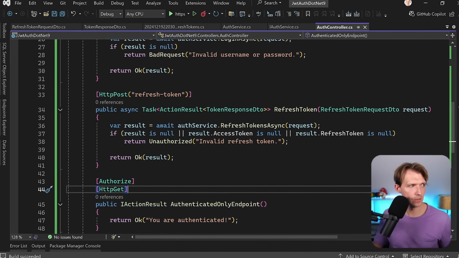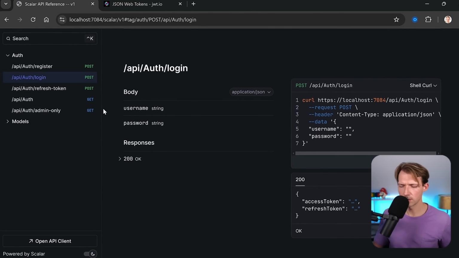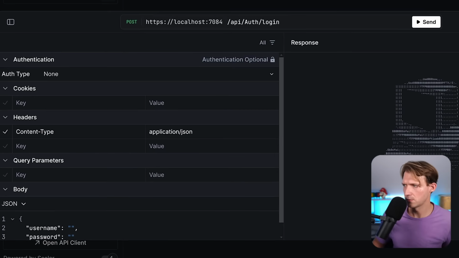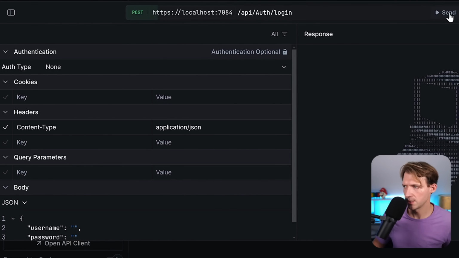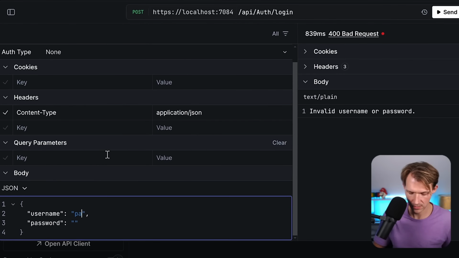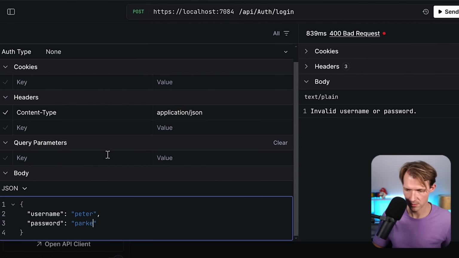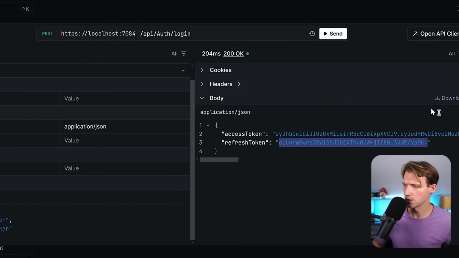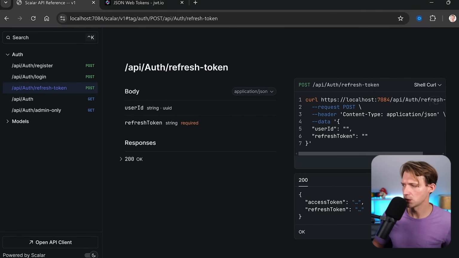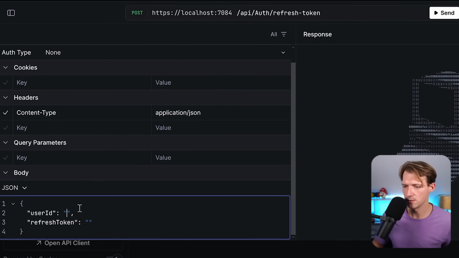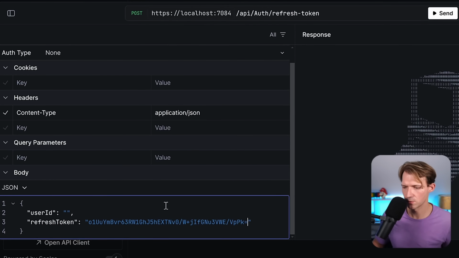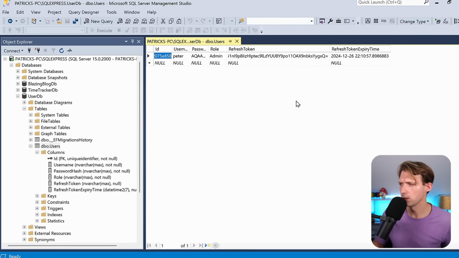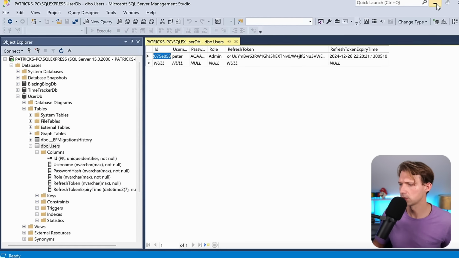So let's test that real quick. And there we are. So now, let's see. We have the login, test the requests. We hit send after adding, of course, the credentials, Peter and Parker. Send. And I got this refresh token here. All right, so let me copy that one, and I want a new one. So here, what I need is the user ID and the refresh token. So this would be the refresh token now, and the user ID. Let me grab that here. Copy. Let's see. Yep, looks the same.